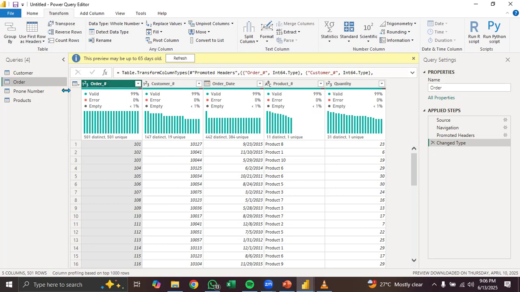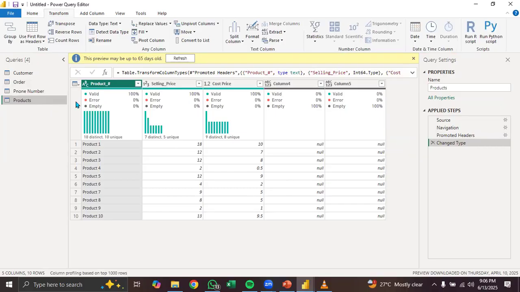As I said, we have checked here and we don't have any unnecessary columns. But we do have some inside the product sheet. You can see it, we have column 4 and column 5.